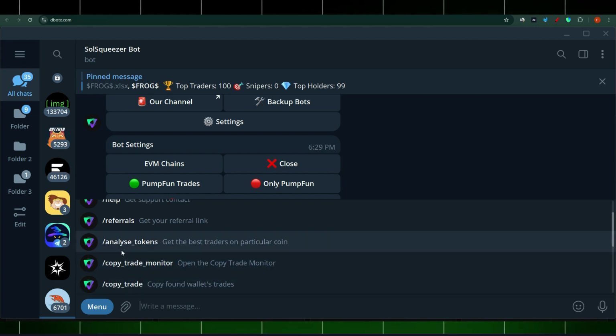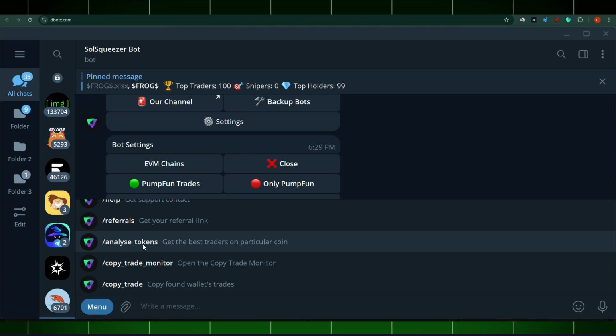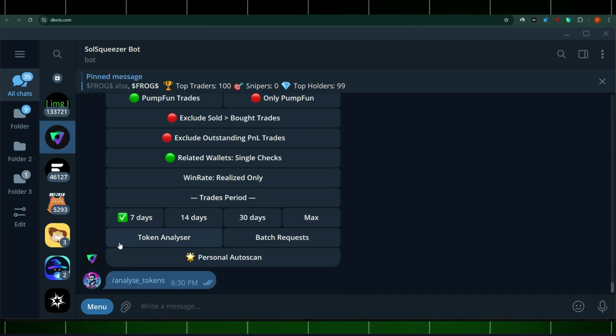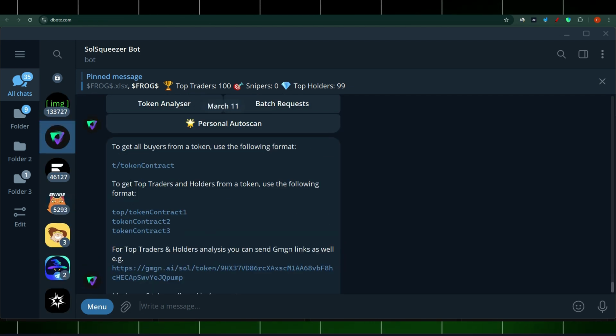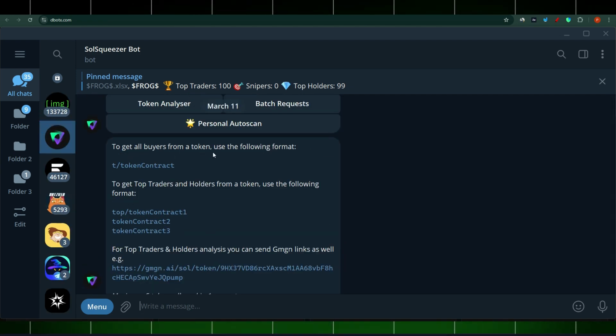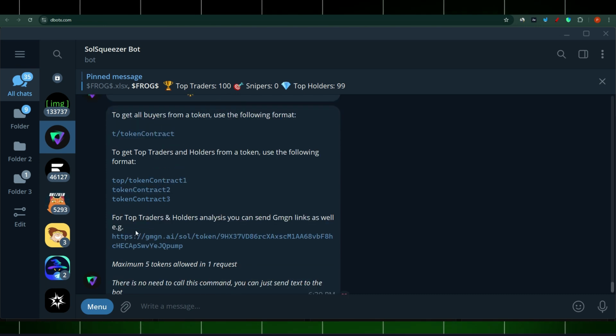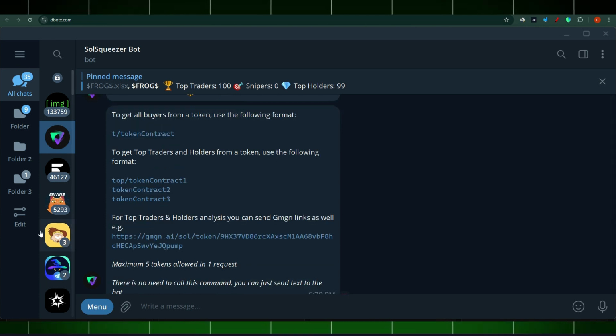The next step is you can analyze tokens, so you can get the best traders on a particular coin. Let's click on analyze tokens. To get all buyers from a token, use the following format. To get the top traders and holders from a token, use the following format. Everything is explained line by line on how to use it.